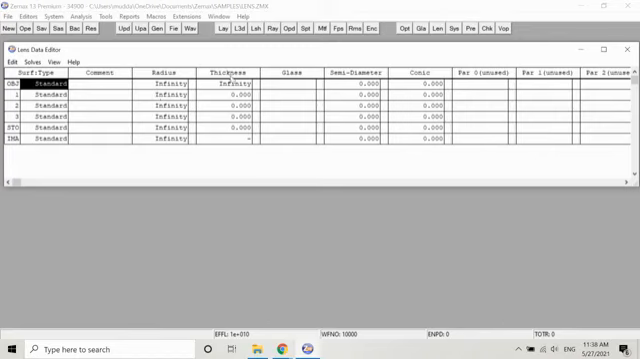Then another column is thickness. Here thickness is not the thickness of the component. The thickness is basically the distance between the current component and the upcoming component. It means how far the light will travel before interacting with the next component or optical system, whatever you define here.